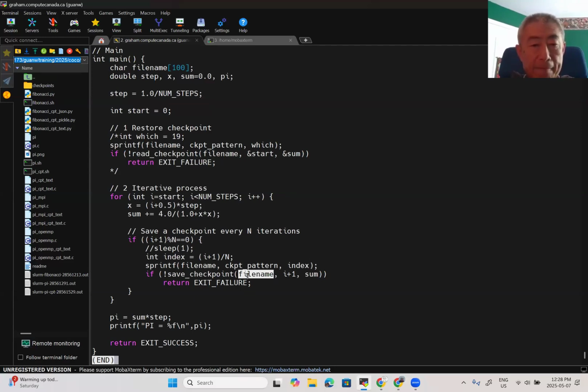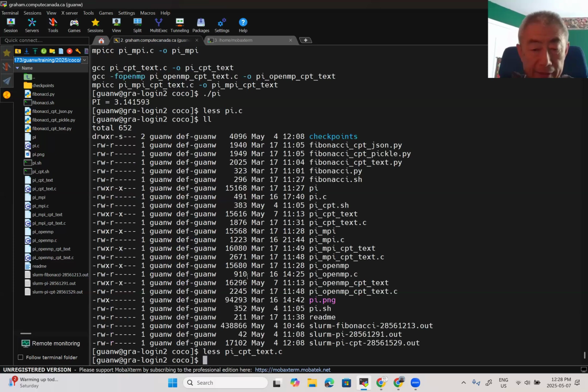Okay, so let's run it to see what we have. Like I said, I already compiled it. The executable is like this.